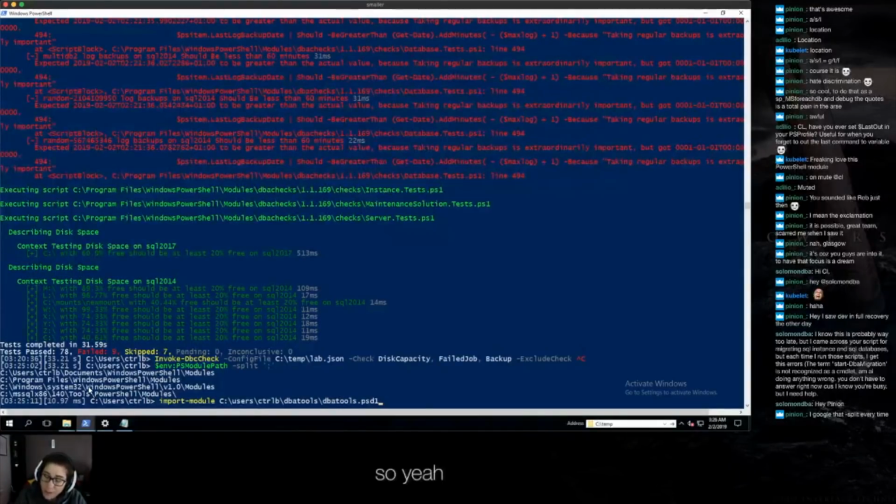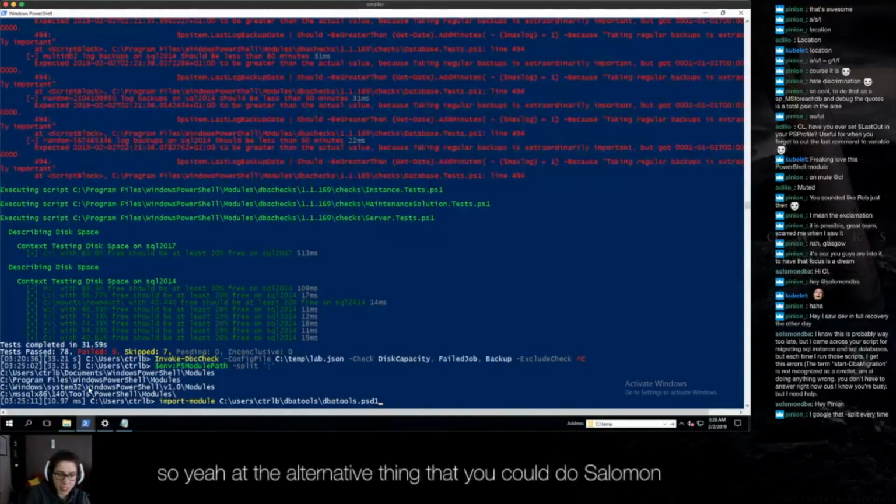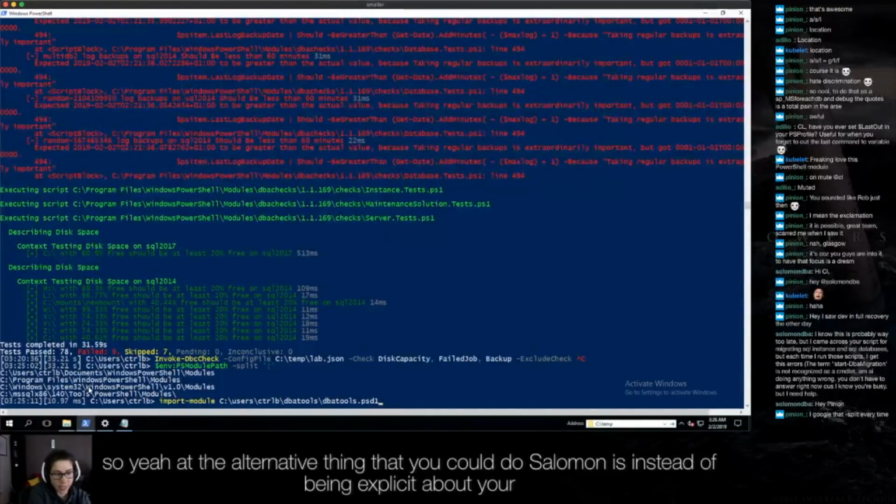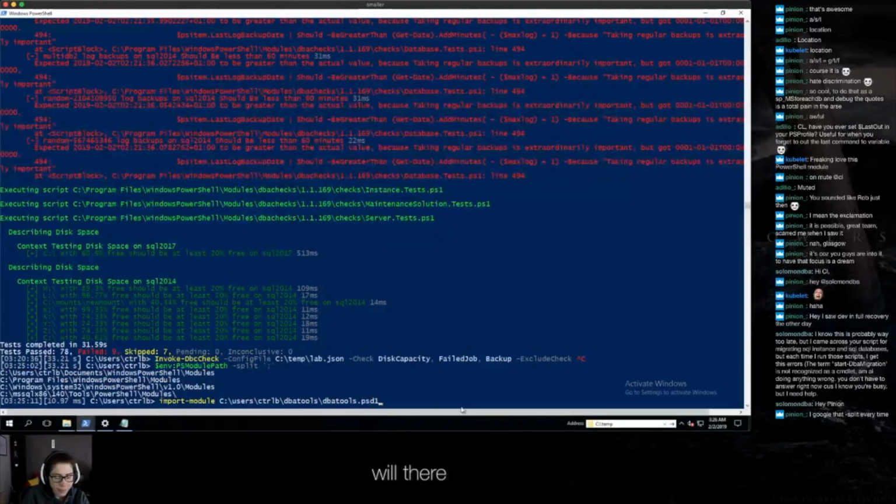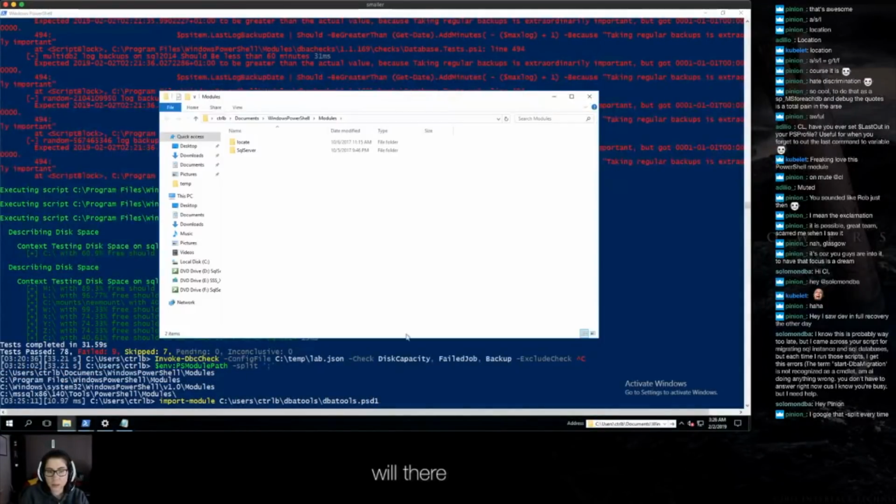The alternative thing that you could do, Solomon, is instead of being explicit about your import, just find one of these module paths. Just go there and paste the dbatools into here, and then it's going to find it.